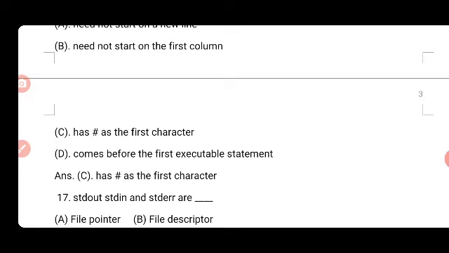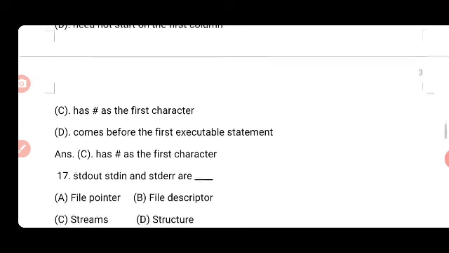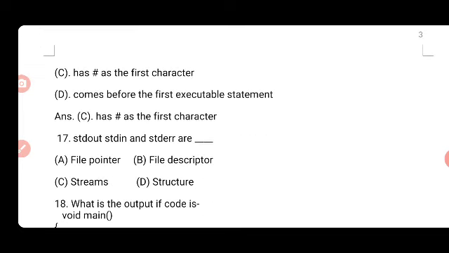Okay. So option C, hash as the first character. Usually a preprocessor command begins with this symbol. In every program we use the hash include preprocessor command, so that will begin with the hash symbol. So option C is the correct answer for this question.